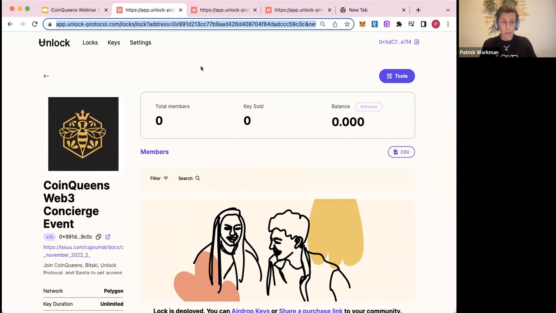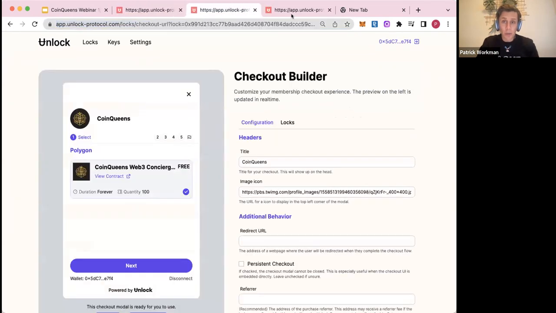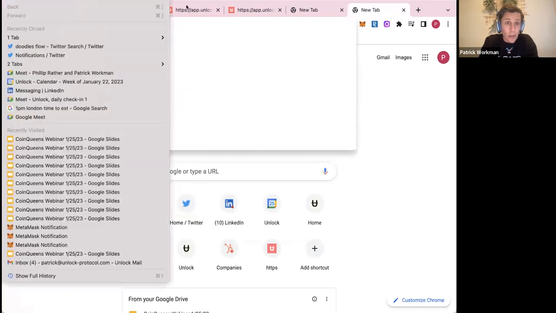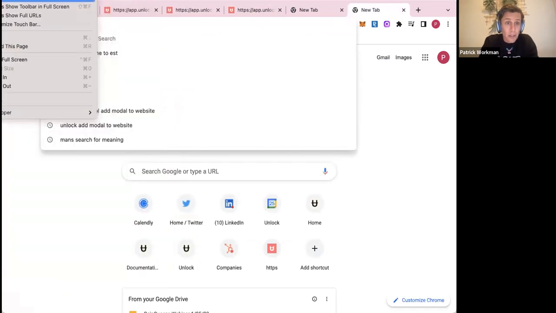If you go to unlock-protocol.com, in the upper right-hand corner, you're going to see Launch App. If you click Launch App, it's going to open an app that allows you to create a... oh, wait, sorry here. I don't have one of my things here. Sorry, 1 second.